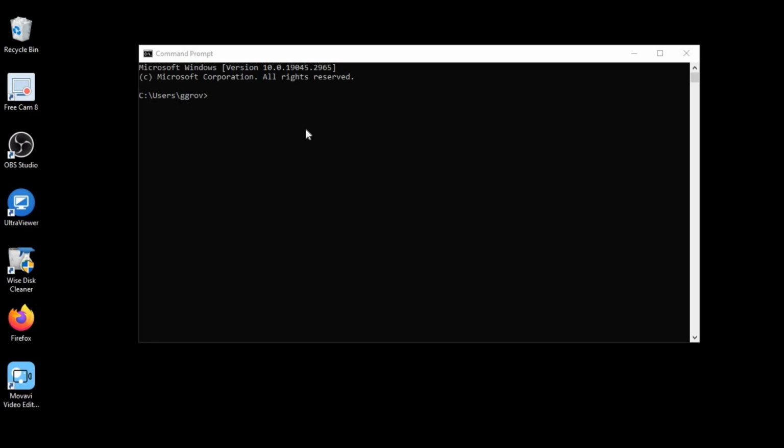Did you know that with just one simple command, you can turn your Windows PC into a powerful Linux system? That's exactly what we're going to do today using WSL2. But first, why do we even need Linux?